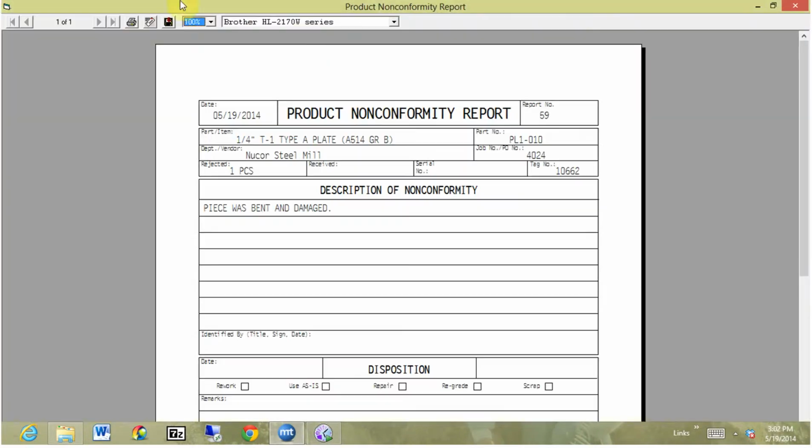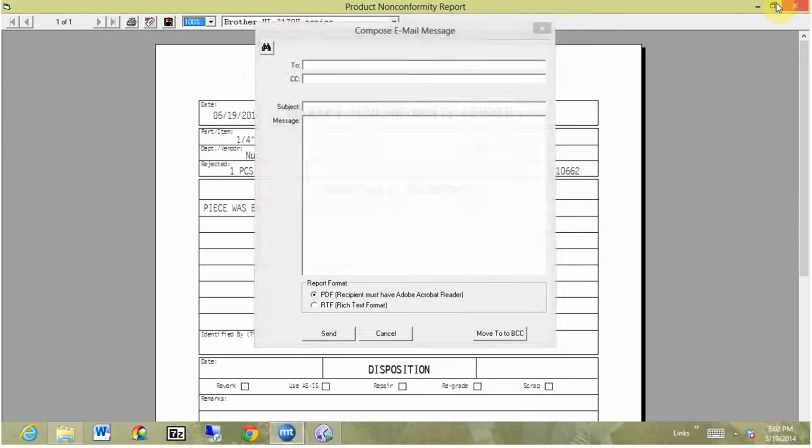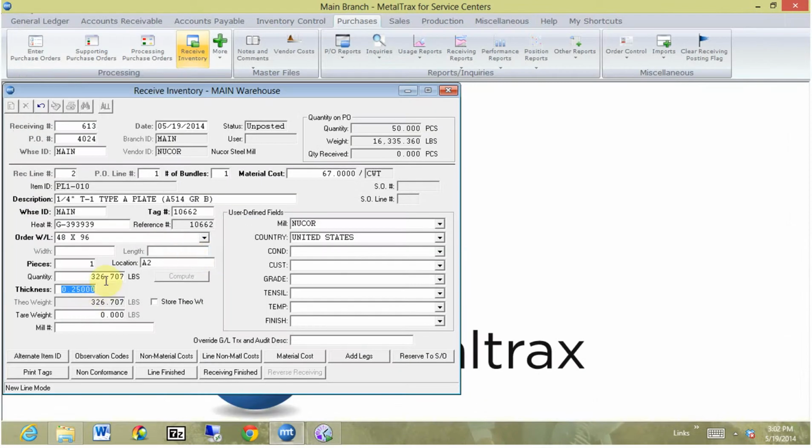Now you notice when I save and print, it pops up this little nonconformity report, tells them what tag number it is, tells them the piece was damaged, any other disposition remarks I want to have, and then I can email that right over to my vendor right then. If I'm not using the nonconformance report, I can have it so the system just keeps track of that nonconformity on the system, and it'll make it red when it's in inventory, and that's how it works. So that's just to show you different options.